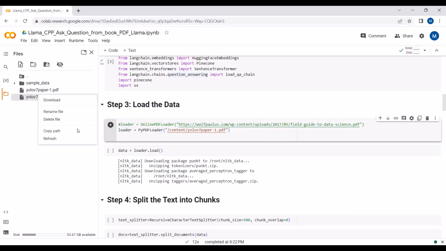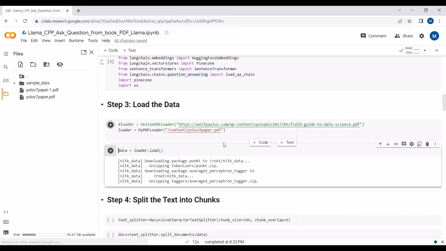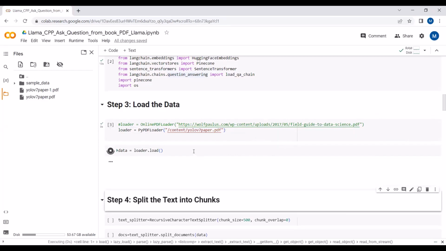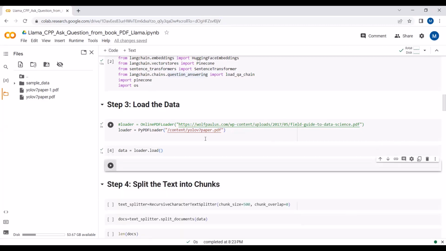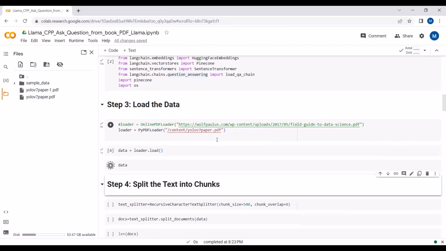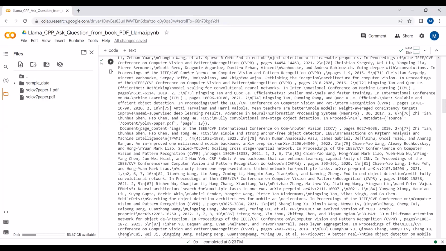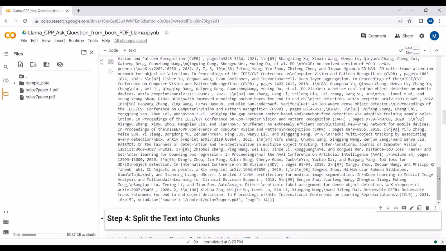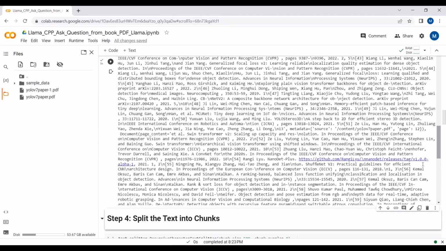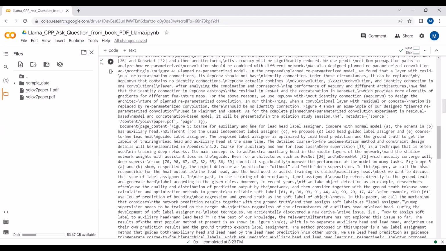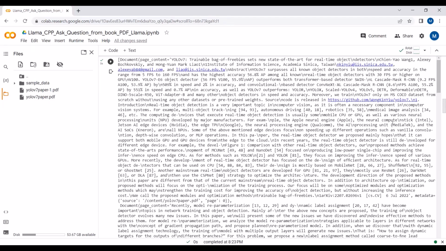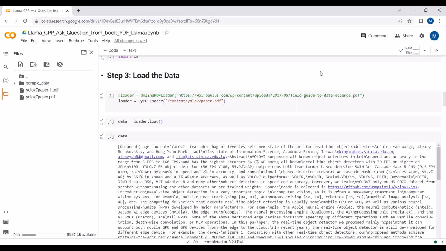So here, just click over here and copy the path from here. So now we are just loading our PDF file, and now we'll read the text inside this PDF file. If I just write data over here, you can see that this is all the content which we have in this PDF file, and we are able to extract that content from the PDF file. So you can see over here, we are able to extract all the data which we have in our PDF file. So that looks good.